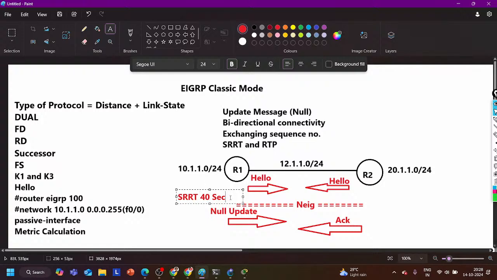It is very important for interviews. The interviewer can ask you this question. You can say it is the amount of time in milliseconds that a router takes to receive an acknowledgement. And the router calculates SRTT time with the help of null update messages only. Now router 1 knows that whenever I send any update message to router 2, I can expect an acknowledgement within 40 milliseconds, right? This is the delay for this particular neighbor.